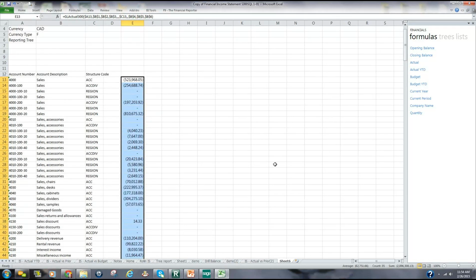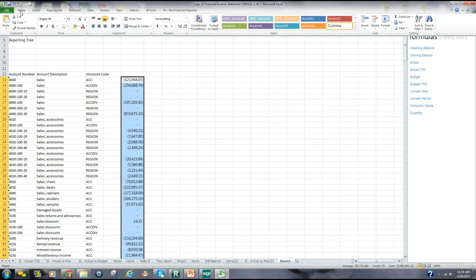Now, does anybody know why I can't get my ribbons just to stay out there? They just collapse all the time.